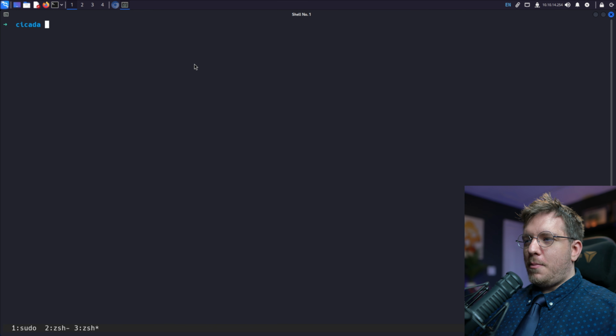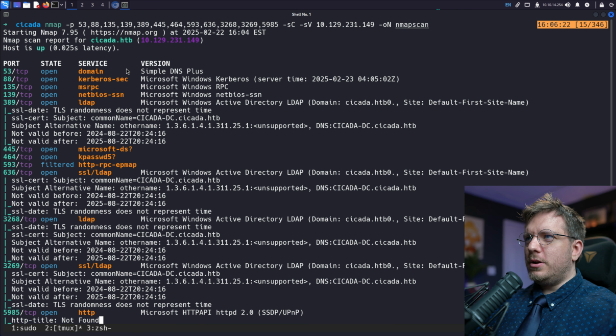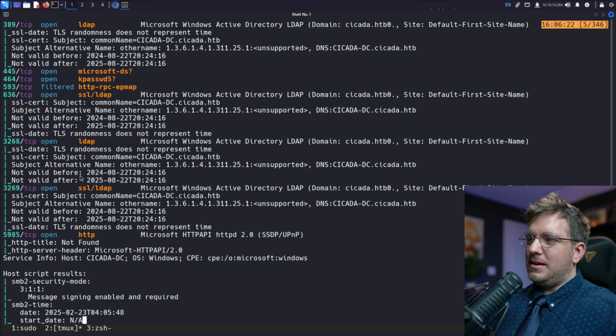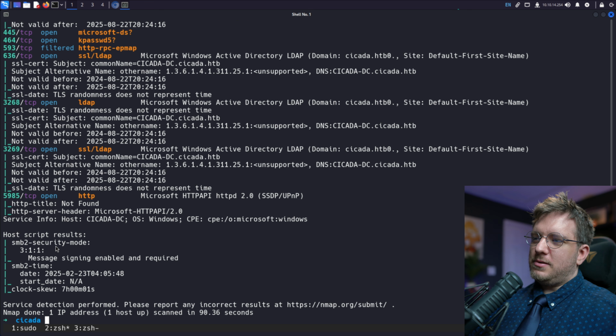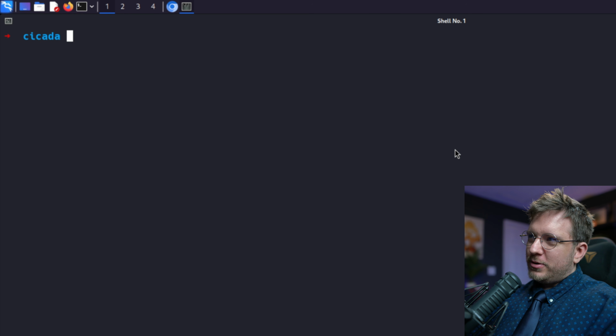Now from here, going back to our Nmap scan, let's work from the very top. We notice, okay, a very simple DNS, plus LDAP, Kerberos, there is an HTTP, and SMB. All right, from here, my typical go-to is starting to enumerate shares. That's usually what I do for Active Directory boxes.